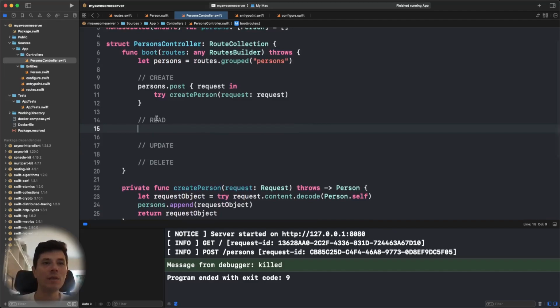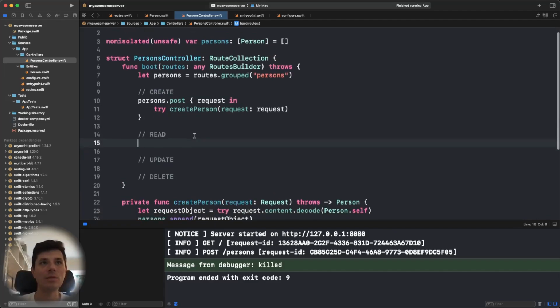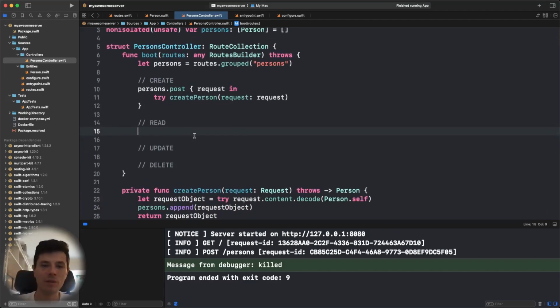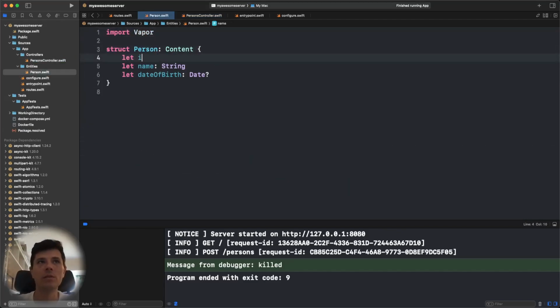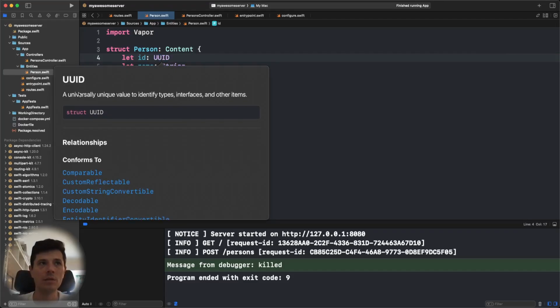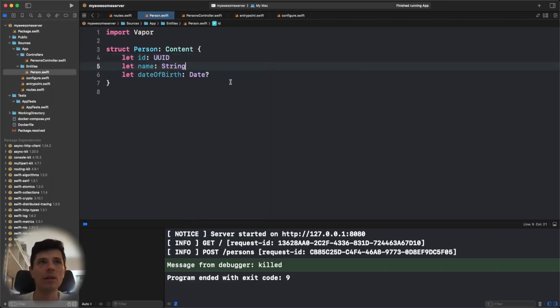So if I want to read from this person's controller, most commonly we have two methods. One, we read everything, but we usually want to read an entity, or person in this case, by a field. Most likely we want to create an identifier for those objects, or we can read it by name, of course. But let's create another field here called ID, and I will name it UUID, which is of type UUID. It's a universally unique identifier, and we can also say it's identifiable here.